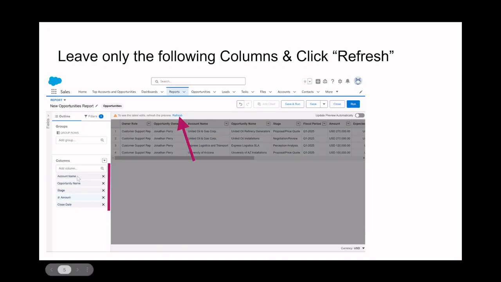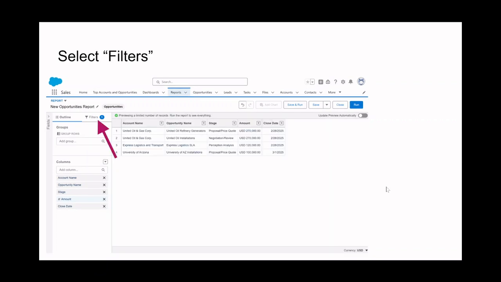First things first, go ahead and remove all columns listed here aside from the ones that you see here. So you may have a long list of column names. Go ahead and remove all of them aside from account name, opportunity name, stage, number, amount, and close date. And then we're going to hit that refresh button to see what we get.